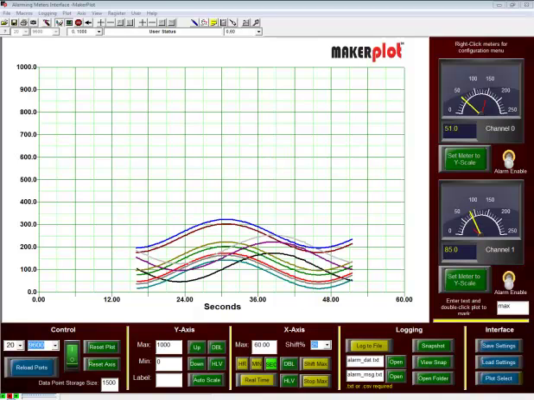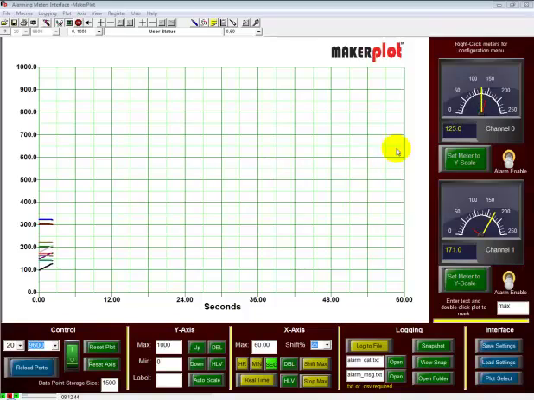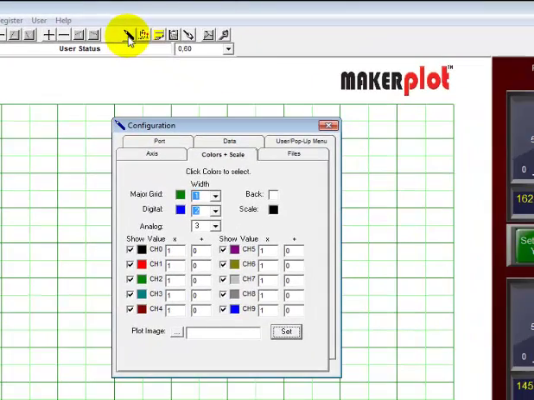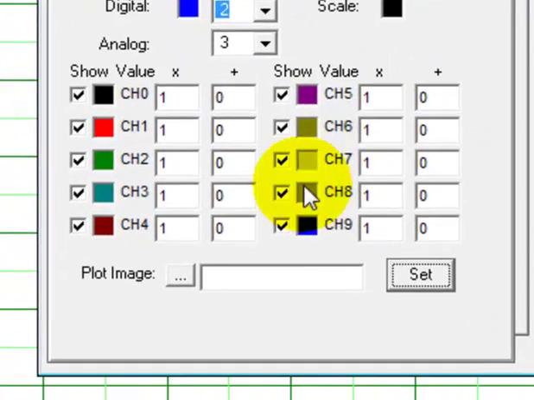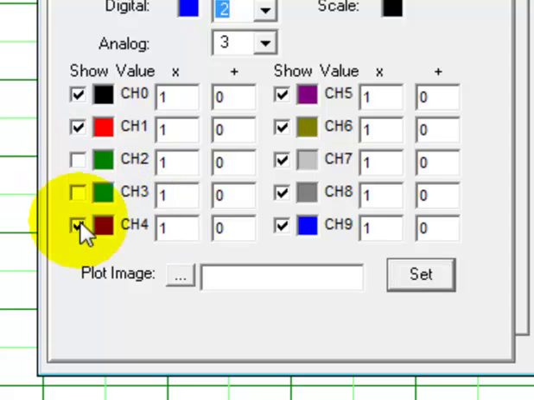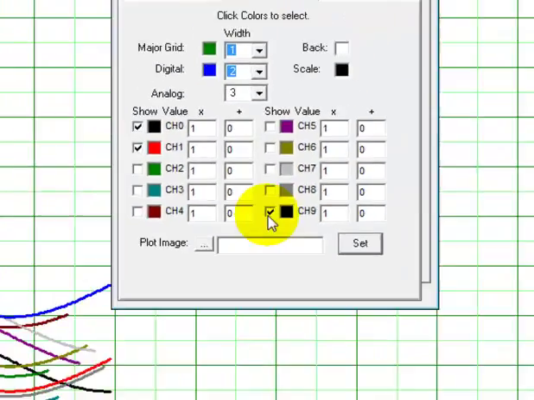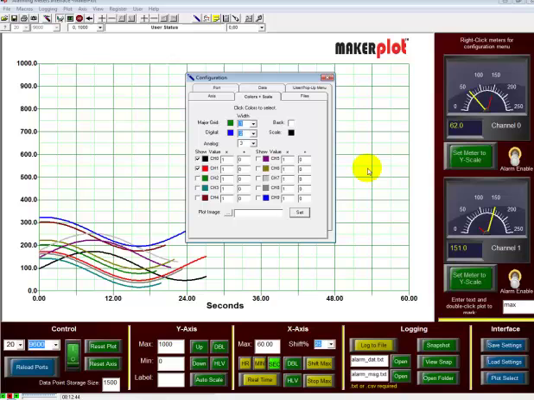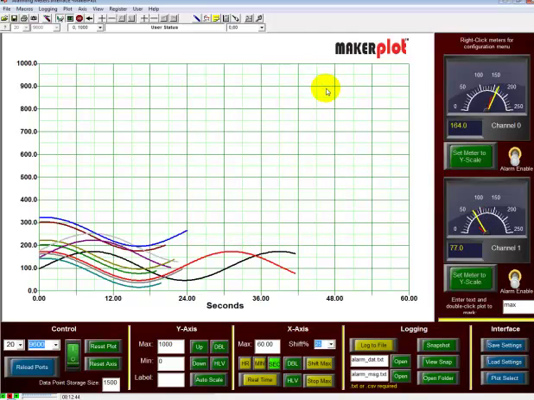Now, since we're plotting analog data, and we only have 2 meters that are monitoring channel 0 and channel 1, let's get rid of some of the data plots. We do that by coming up here to our configuration menu, the one with the pencil icon. Come down here to the colors and scales tab, which is already up. And then let's uncheck all the channels that we don't want, which are really channel 2 through channel 9. So let's uncheck those. And as we see here at the bottom, the only channels left are channel 0 and channel 1. Channel 0 is the black plot and channel 1 is the red plot. So we can drop our configuration menu right now.